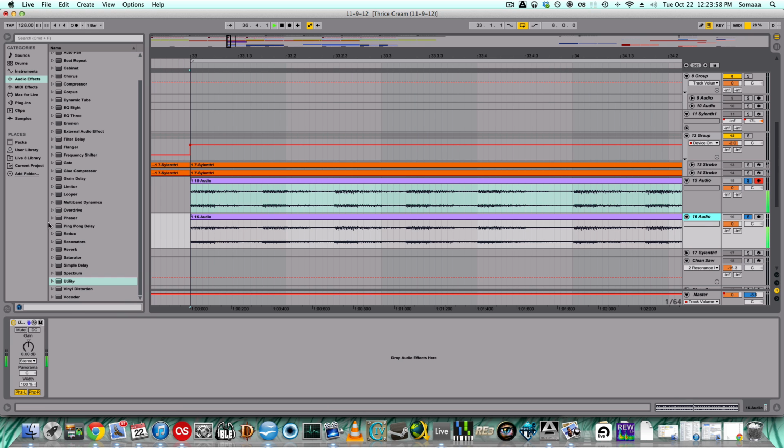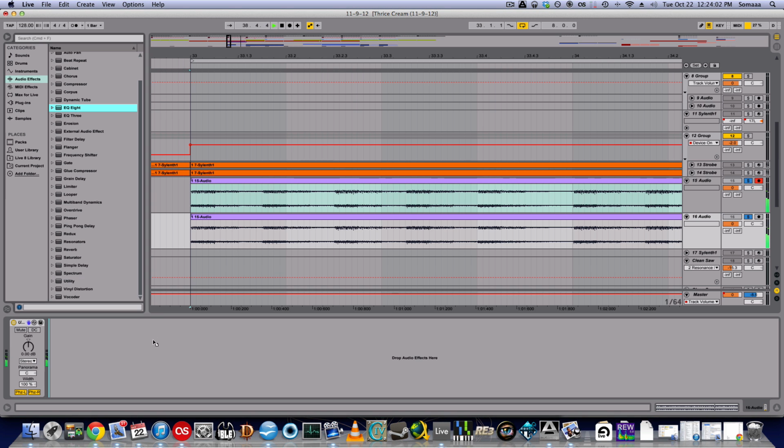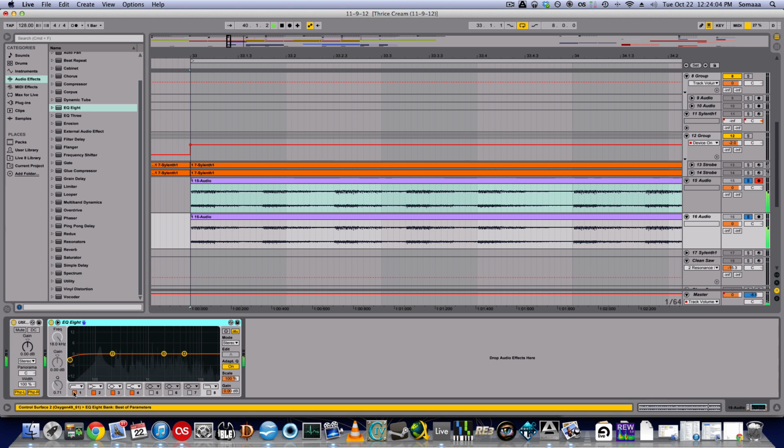So now, if I add an effect, like let's say an EQ, you will hear only the difference between the two tracks. That is it. So if I raise this a little bit, that is only the difference. So you can know exactly what this EQ is doing to your sound.